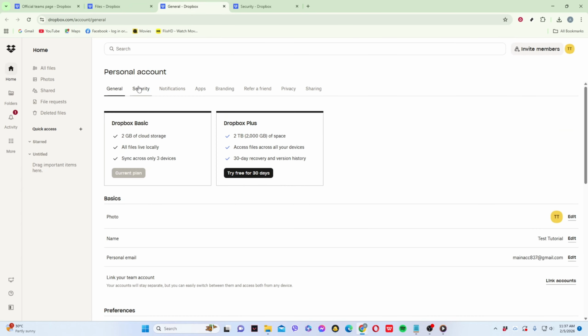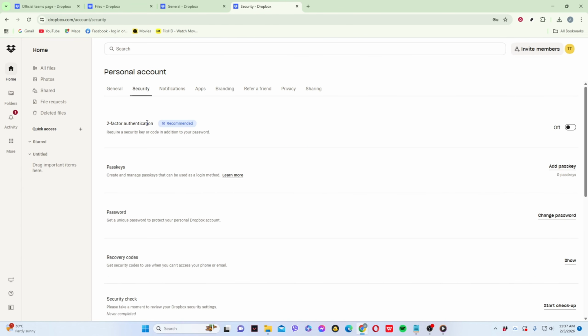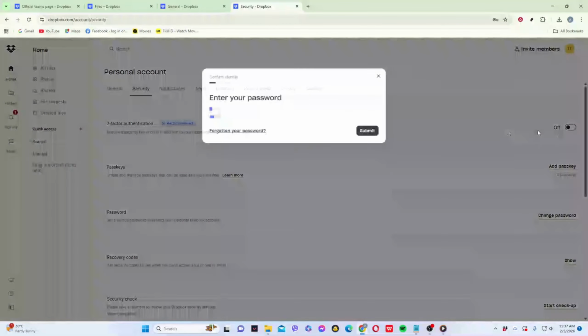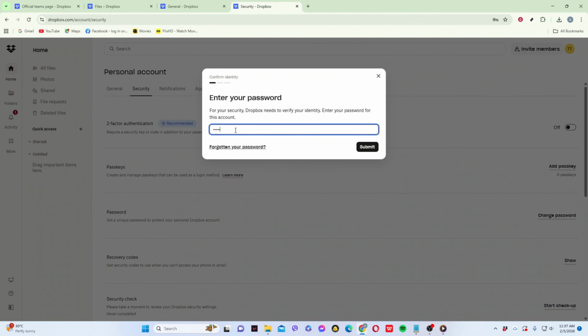On the Settings page, switch to the Security tab, find the two-step verification section and turn it on. Dropbox will prompt you to confirm it's really you, follow the prompt to re-authenticate and then submit.